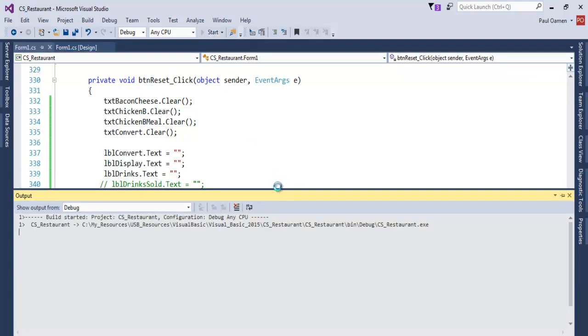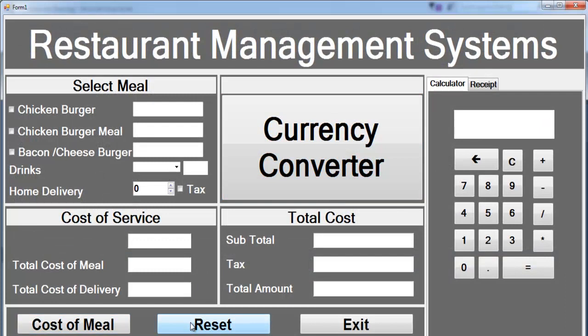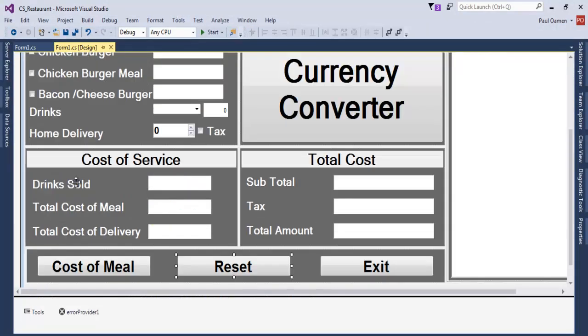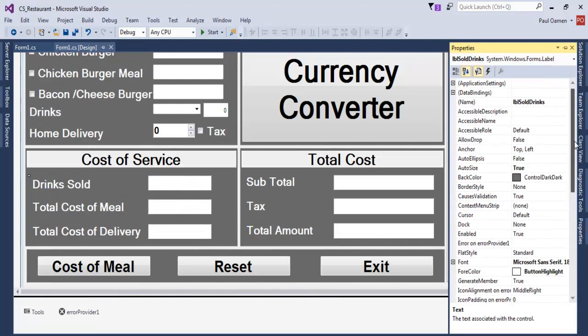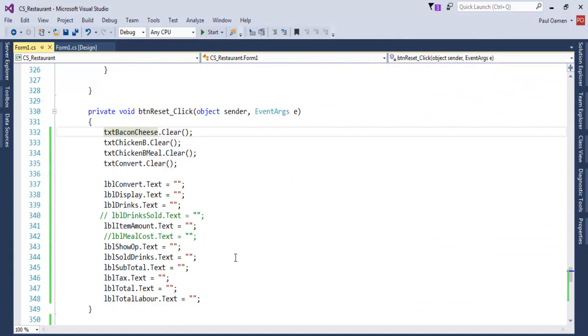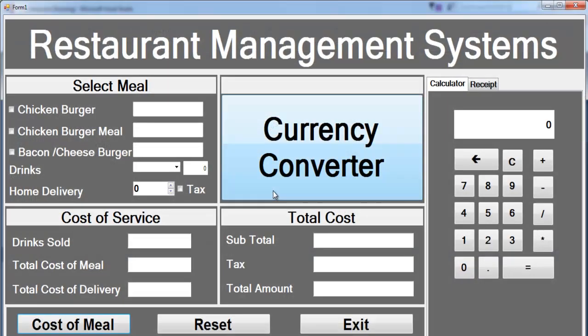So let's run it again and see. Click. Oh, I've commented the wrong one. This one is still there. So let's find out the name of that very one again. Click on that, and what is the name? LBL sold drink. LBL sold drink. Sold drink. There we go. And it's not this one. Run it again.